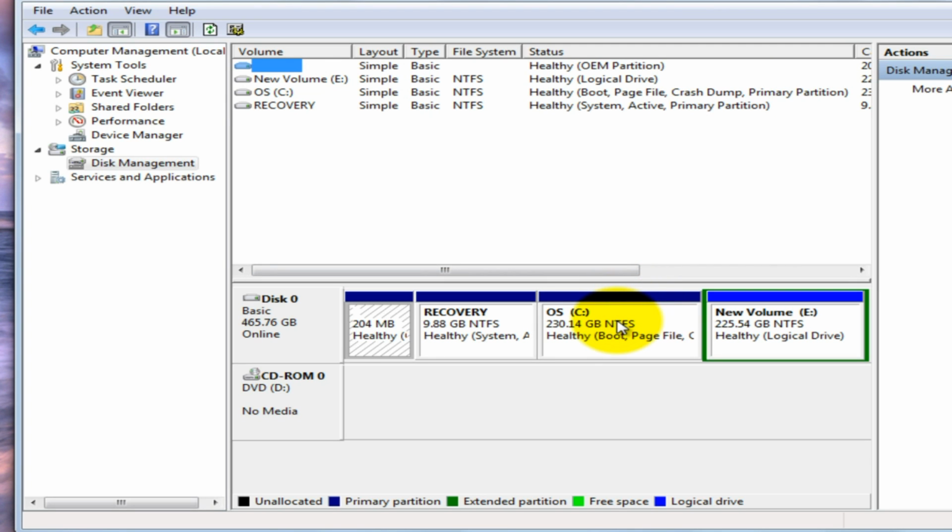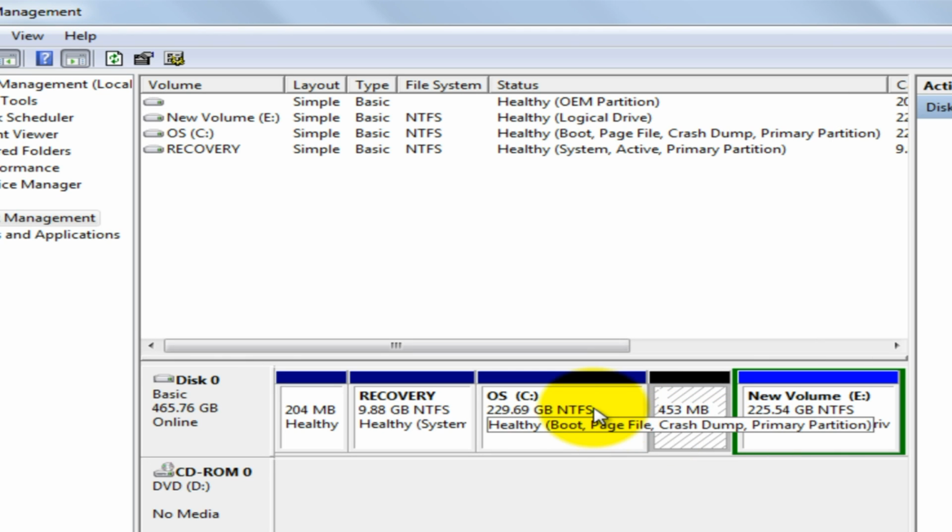Remember, don't delete the recovery drive. Deleting a volume will erase all the data in that drive. If you really want to delete and extend a drive, click Yes. The deleting process will take a few minutes. Wait until it gets finished.